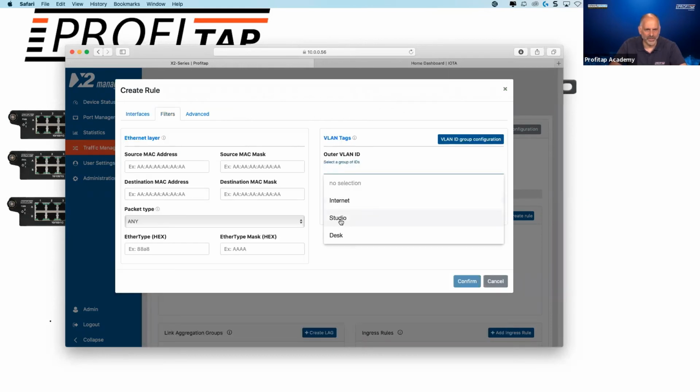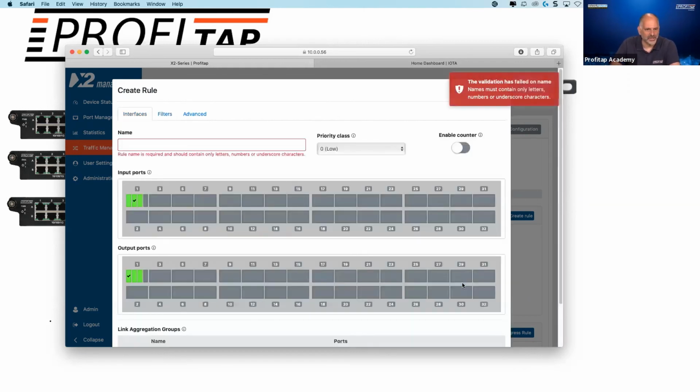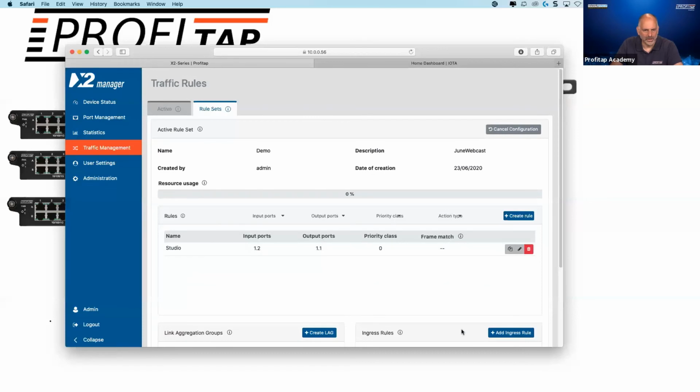And what we're going to do is filter on the studio VLAN because this has VLAN tags in the traffic. So I'm going to show you how we add those additional tags in there. So I'll say confirm. Turn the counter on there. I'll confirm that. So now, there we go. We got some frames coming across. So in this case, what we're doing is we just jumped into a VLAN link.